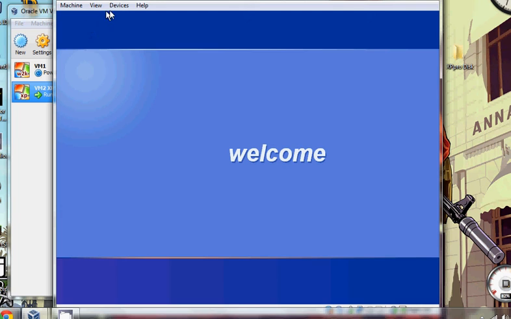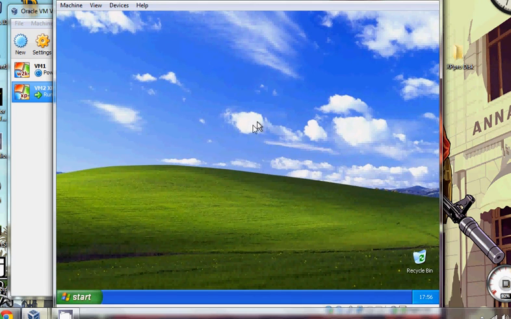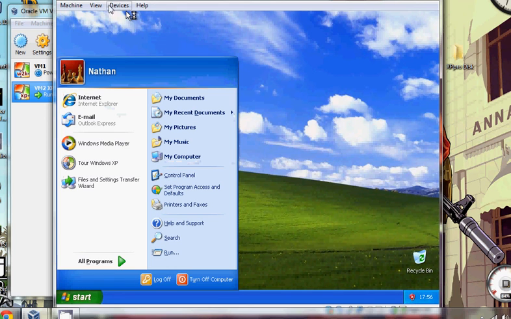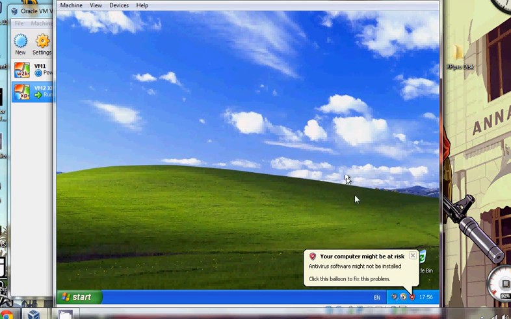You can put it in full screen, but just change the graphics first. Now, this might be a little slow on my computer loading it, but on yours, if you've got a powerful enough computer, it should be fine. And there we go. Oh, there we go. Oh, yes, my computer might be at risk.